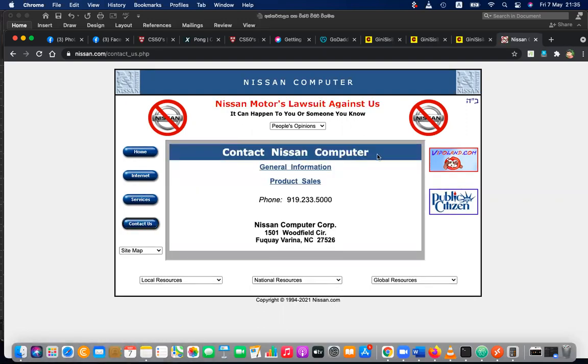And this is Nissan Computer. Wonderful, no? Nissan Computer Corporation. So that is an accidental thing, right? This is not cyber squatting. But some people purposely do this.